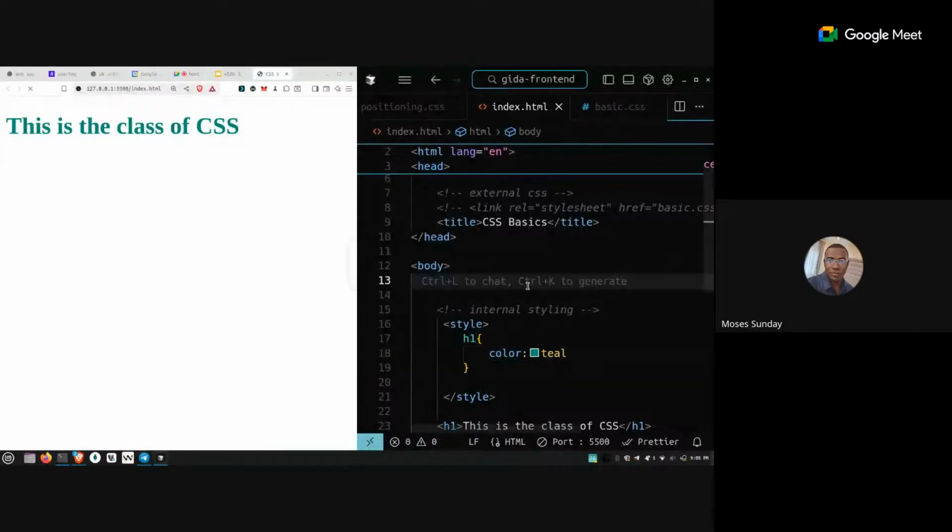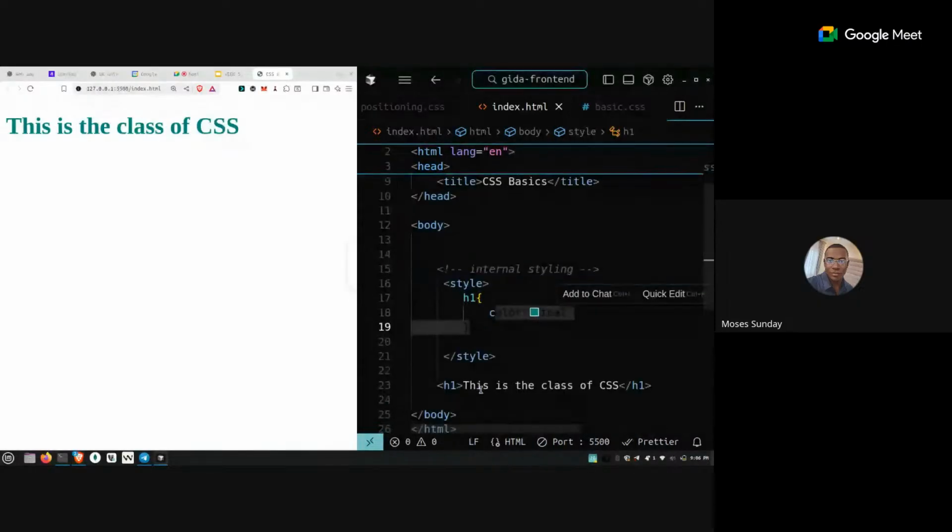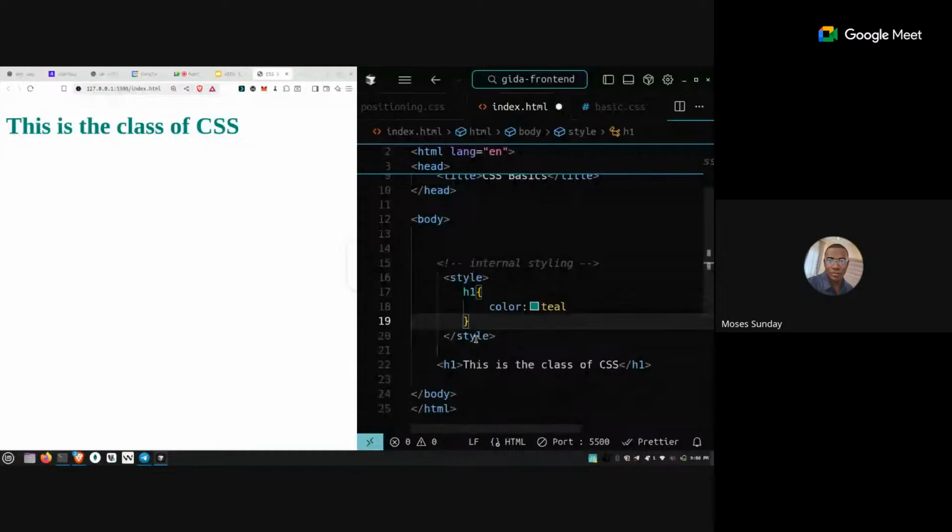So once I save, the color changes over here as well. So this is our internal styling. Here, you can style any element you want to style internally. You can style any element you want to style externally, depending on what you want. But it's mostly encouraged and advised that you style your application externally.